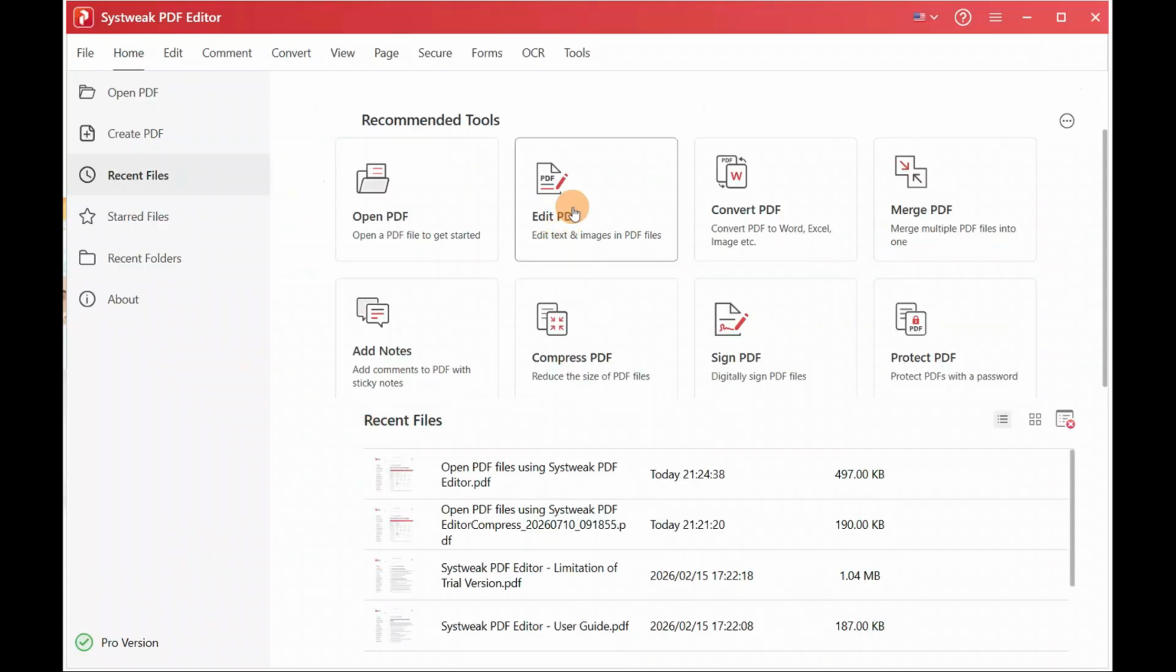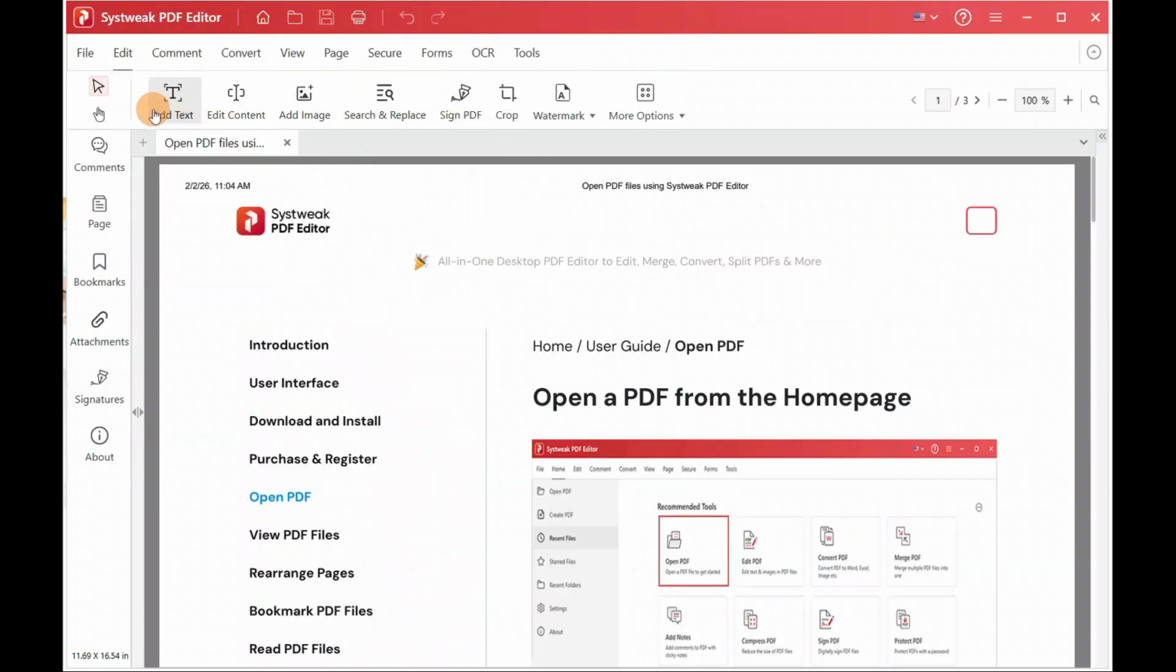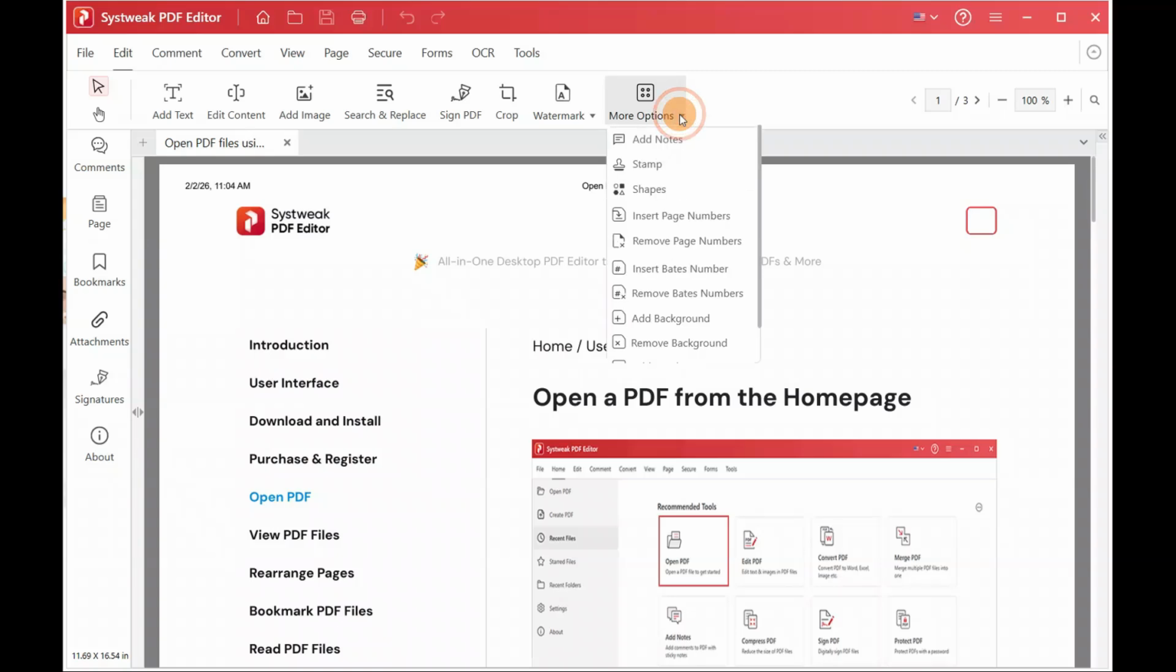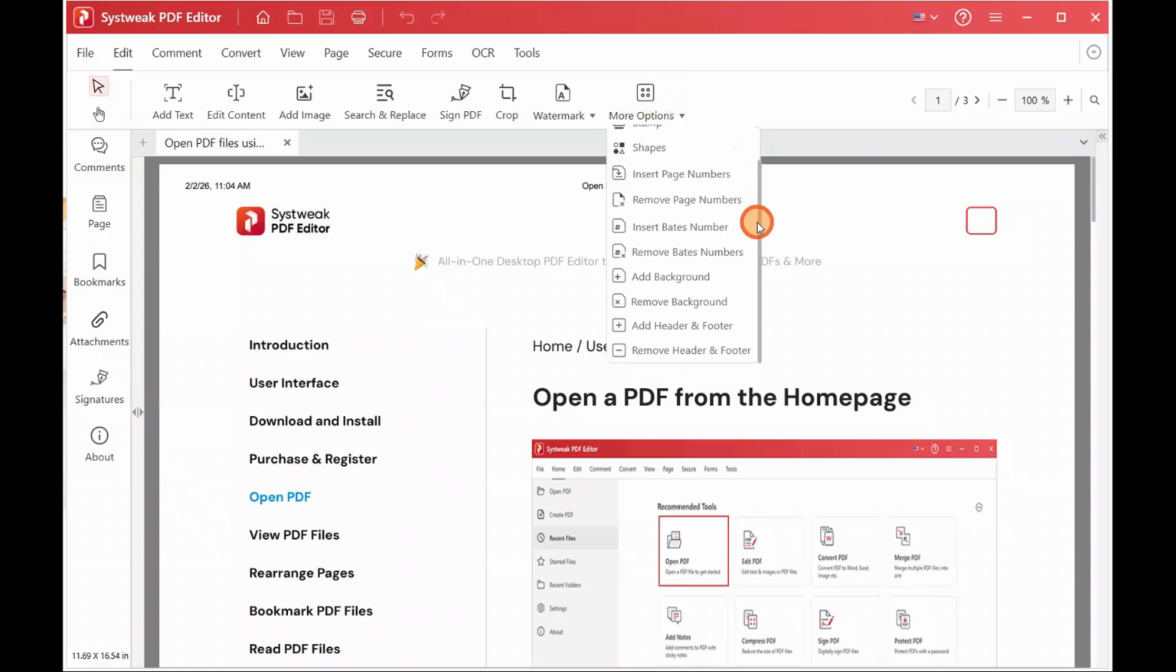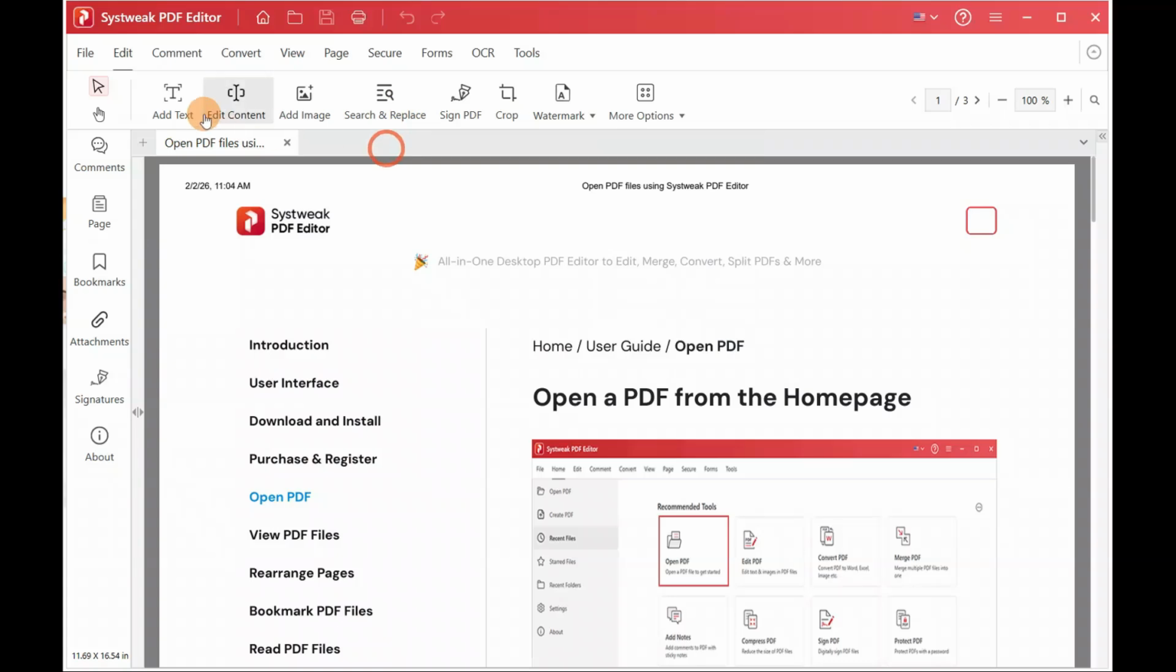So here we have another feature, edit PDF. Let me select any file. Now here you have lots of options to do. You can see more options. What do you want to do to this PDF file? You can add headers and footers, remove headers and footers, add backgrounds, insert page numbers, remove page numbers, stamp, add notes. Here you can add text, edit contents, image, search and replace, sign PDF, group, watermarks, remove watermarks, whatever editing works you want to do.